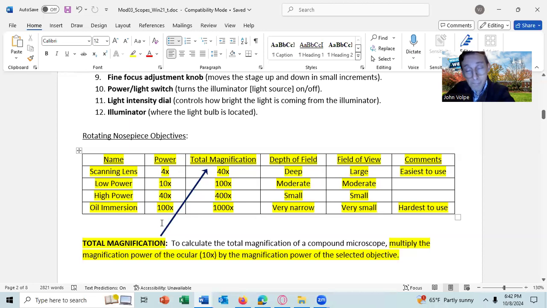In our compound microscopes that we have in the labs in Clark College, and I believe this is all of the labs, not just the microbiology lab, but certainly the microbiology lab, the ocular lens magnifies the object 10 times. And so the total magnification is the objective lens times the ocular lens. And because our ocular lenses are always 10 times, it'll be 10 times the power of the objective lens is the total magnification.